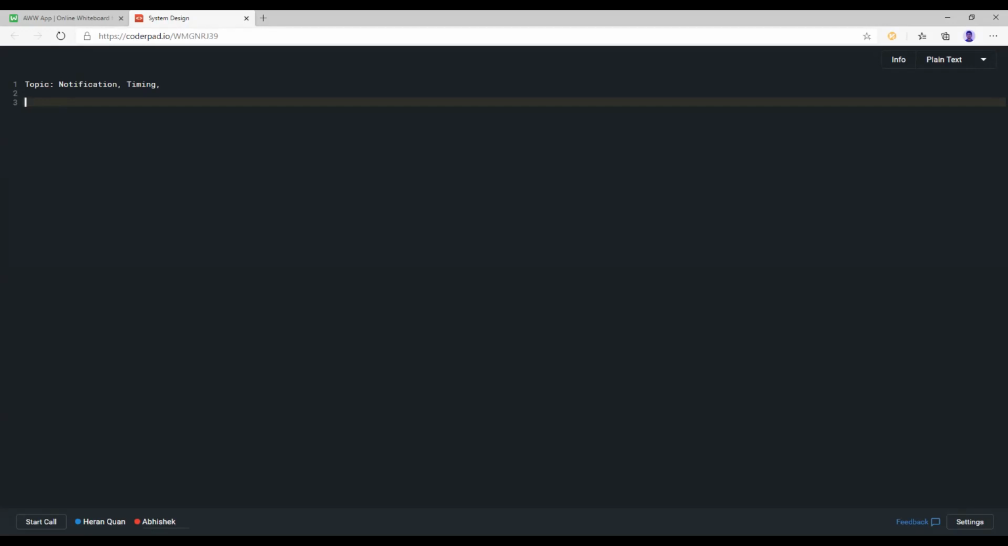So the question is, what's the client here? Is it the phone or something different? You mean the phone? Yeah, the phone, the app, the user subscribing to the queue. It seems like the phone needs to keep a connection with the server constantly.